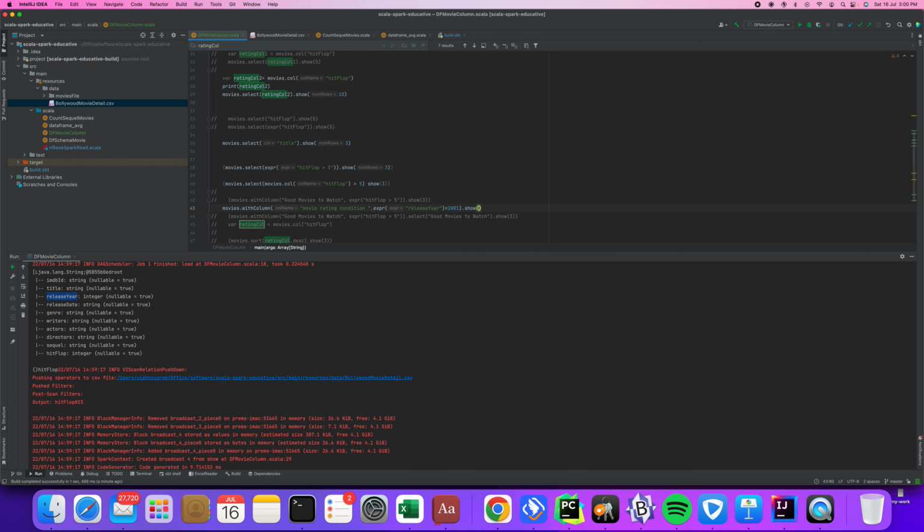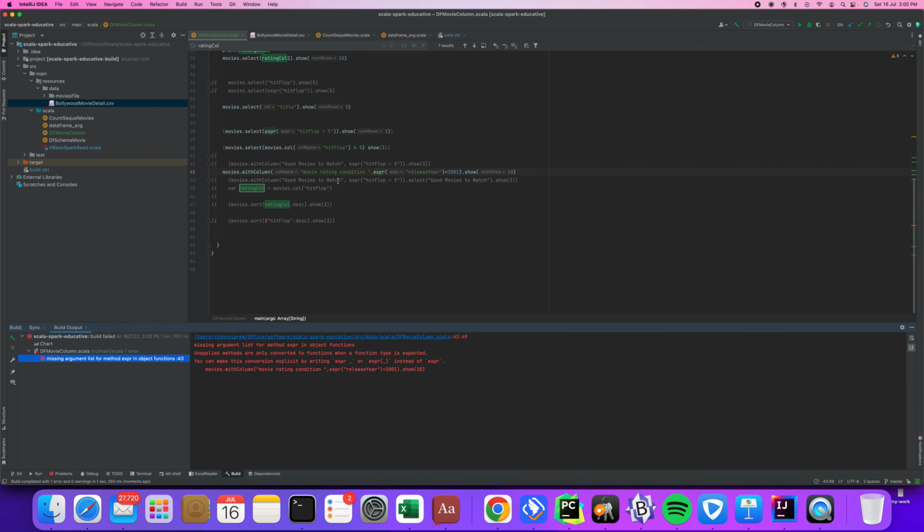So let's see, 20 rows or 10 rows. So it will show the movies which are released based on this expression. So it's saying the expression is wrong. I think release year expression, we should have this one equal to, and I think it should be like this. Expression, this is expression, expr.